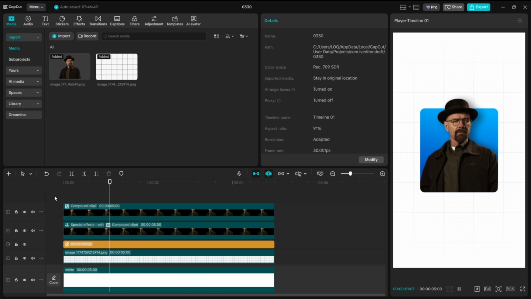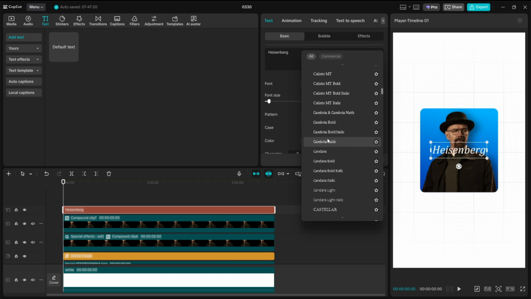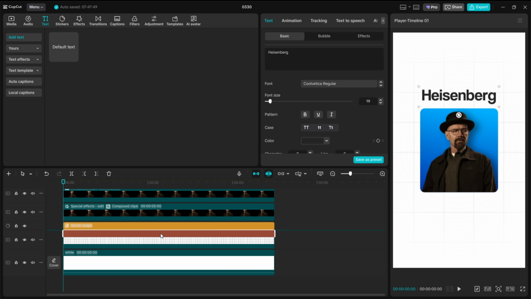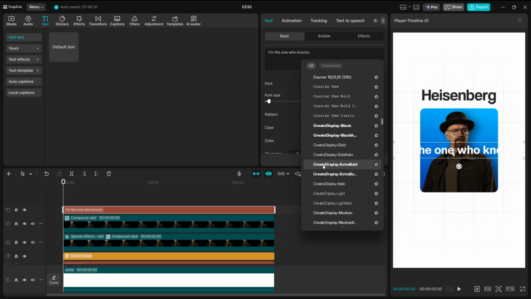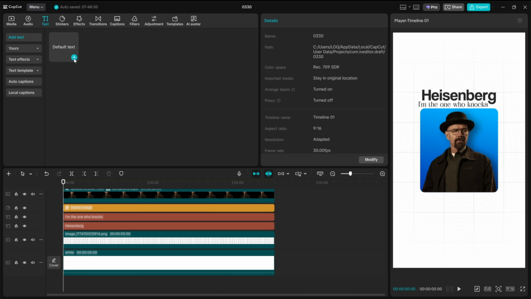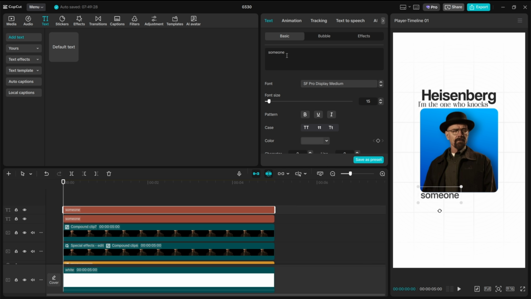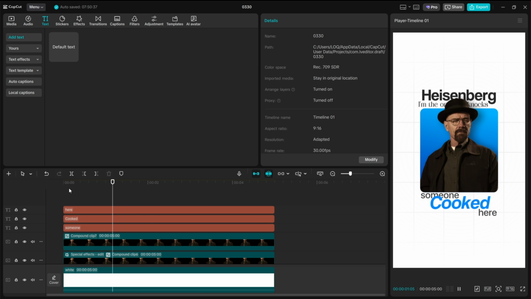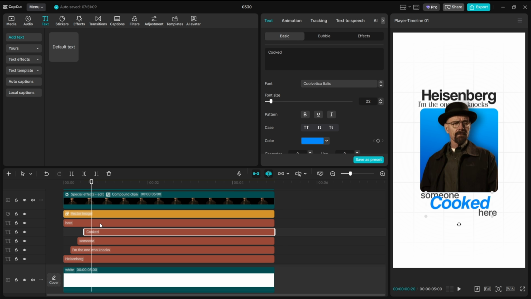Now the character animation is done. From here, it's all about details. Add some text elements, like the character's name, a quote, or a short line about the character. Use different fonts and sizes, and place them around the composition. Then apply simple animations to them.